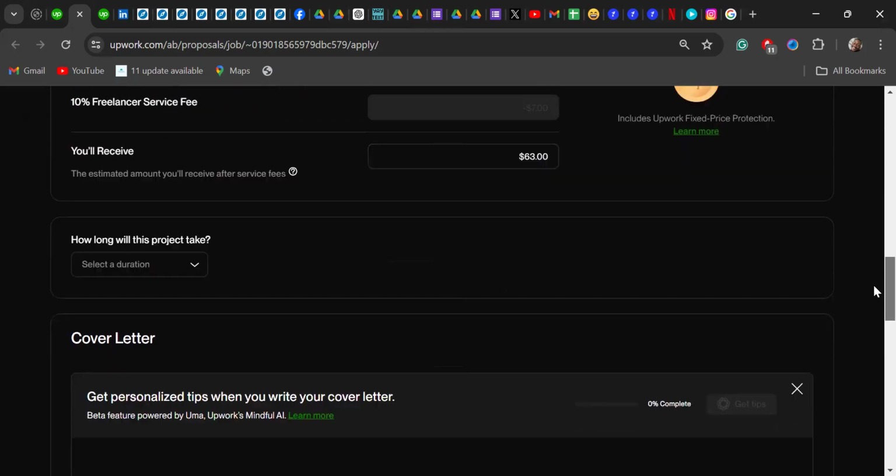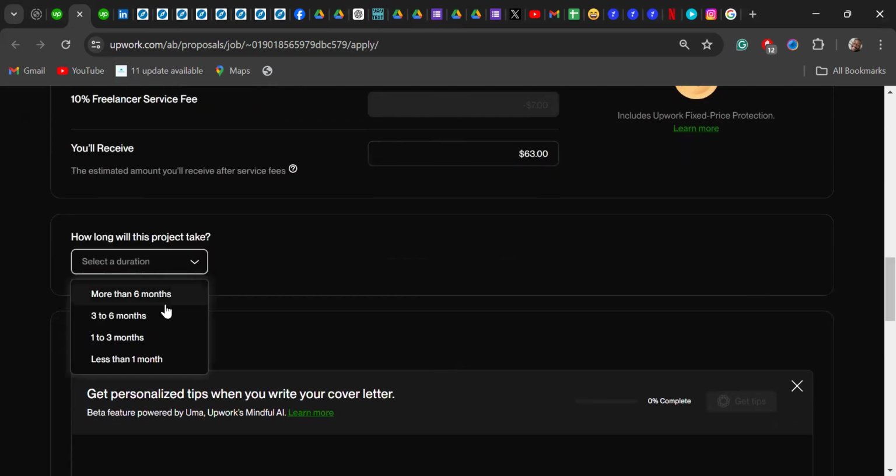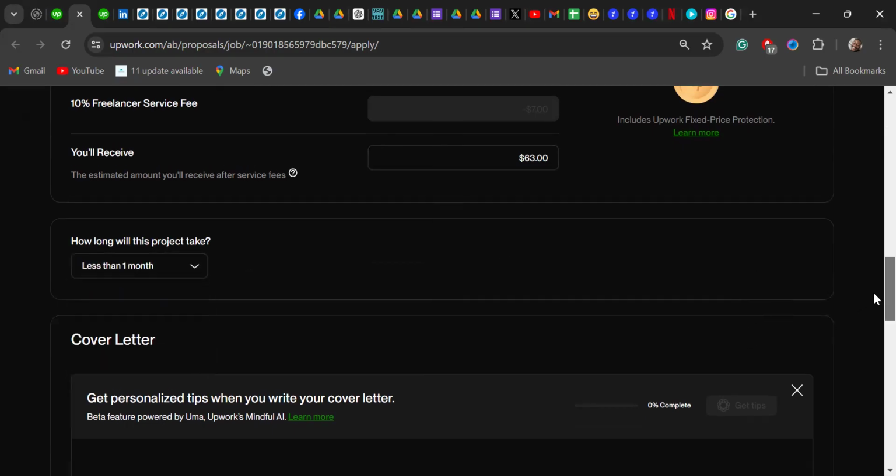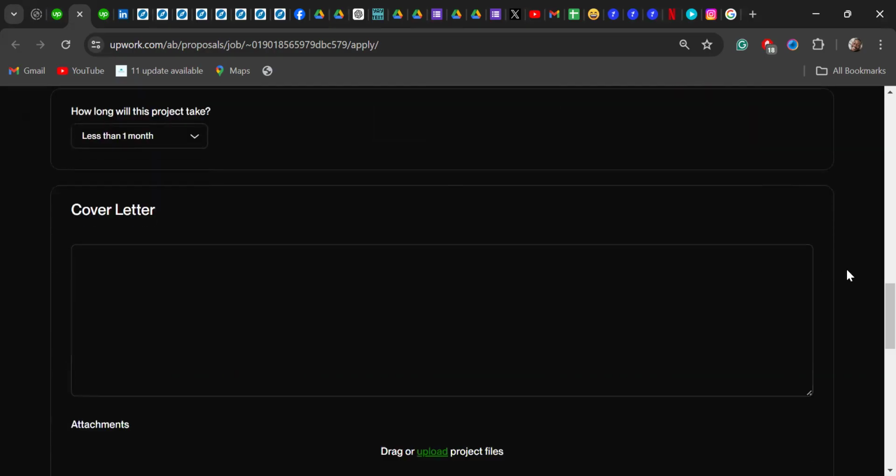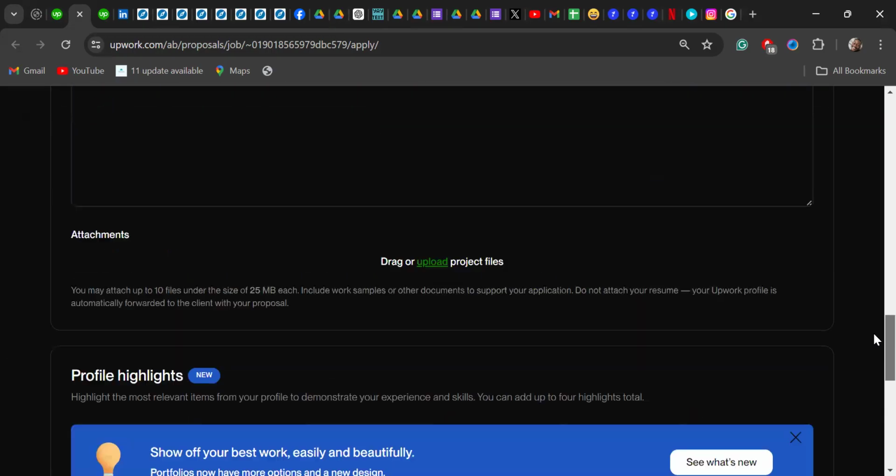Then duration, how long will this project take? It should be less than a month. I think less than a month is okay. So, I always put mine on less than a month. Then, they will come down here. So, this is where the magic happens now.